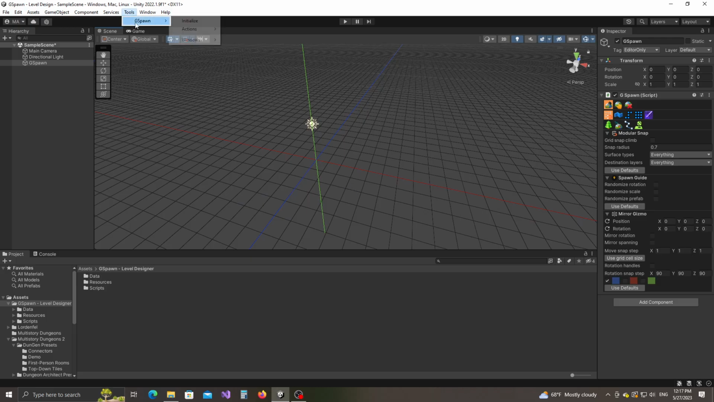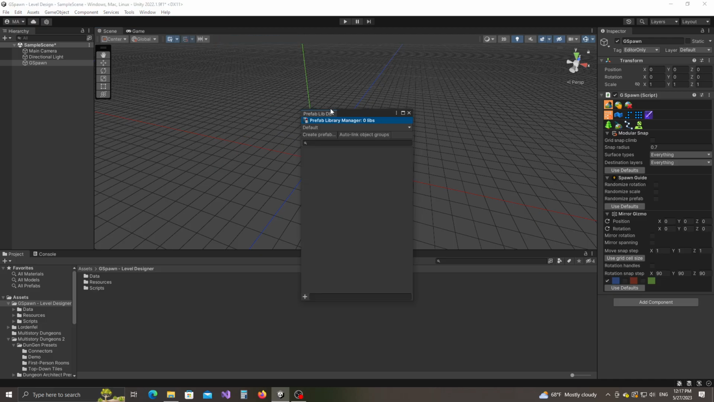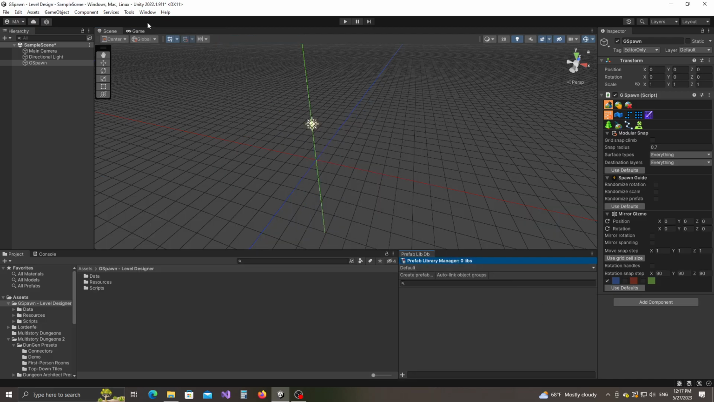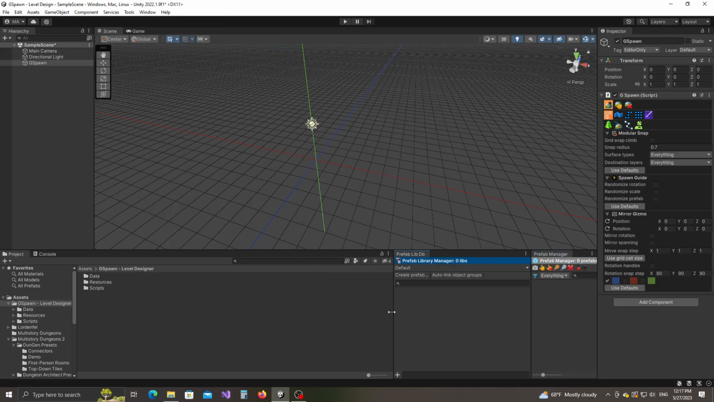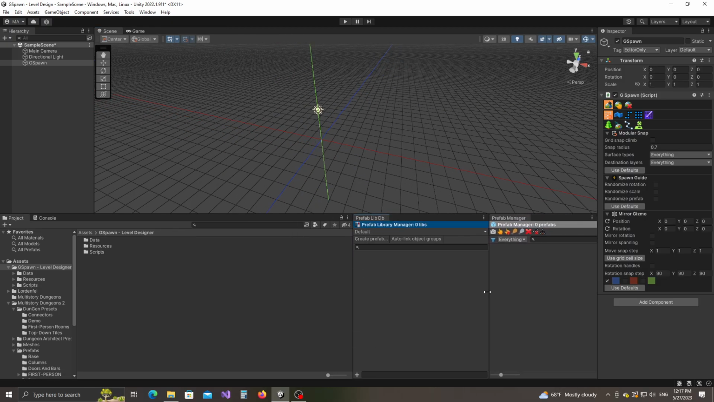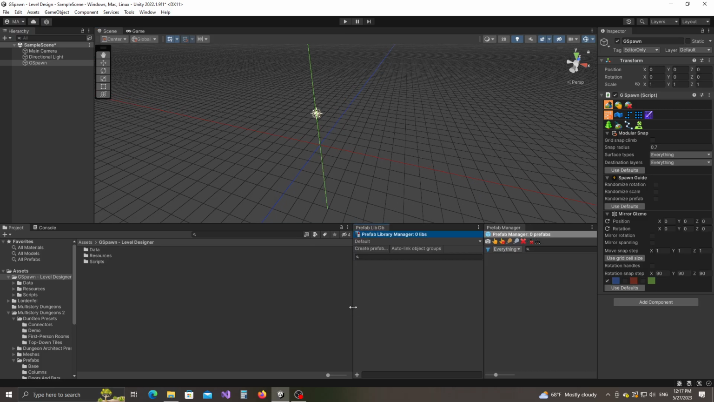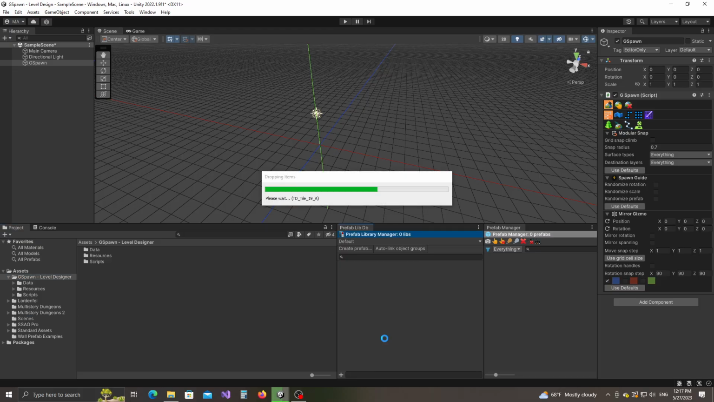So go to Tools, GSpawn, Windows, Prefab Library Manager. I'm going to dock it right here, and then go to Tools, GSpawn, Windows, Prefab Manager. Okay, so prefabs are organized in prefab libraries, and a prefab library is sort of like a prefab folder. And I'm gonna be using a pack called Multi-Story Dungeons by ManaStation. I'm gonna click on this folder and drag and drop it right here in the Prefab Library Manager window.